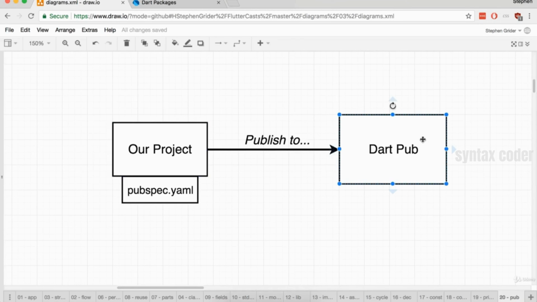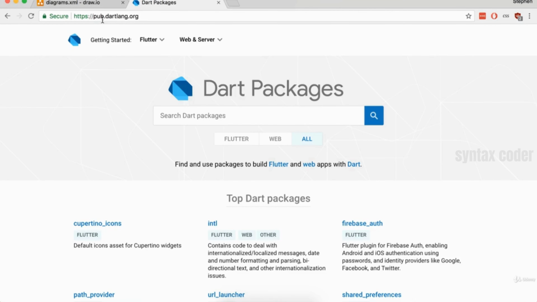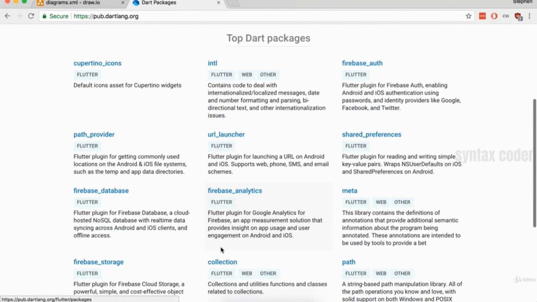DartPub is this central repository that I was talking about. It's a website and a service that allows us to share our Dart code with other engineers. You can access DartPub by navigating to pub.dartlang.org inside of your browser. And then once here, you can take a look at a bunch of different packages that you can freely make use of and install on your own Dart projects. So you and I are going to be adding our own project that we just put together to this repository.